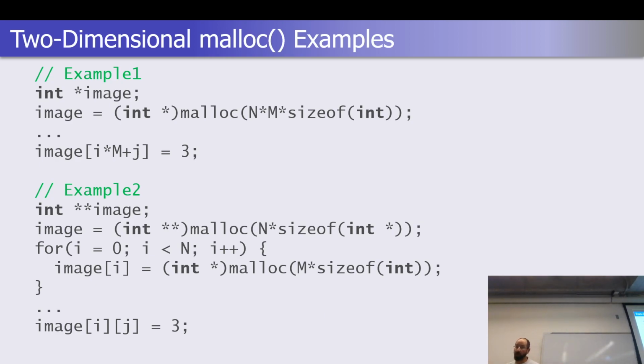When you set it up that way, now when I later on reference image of I of j, this follows the first pointer, this follows the second pointer. This effectively updates a two-dimensional array of memory that you've allocated, that you can then just reference like it was a statically allocated two-dimensional array.